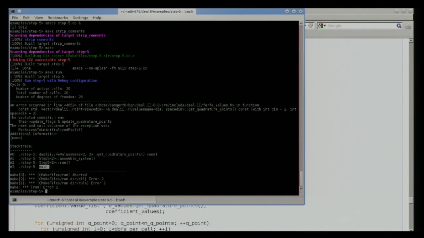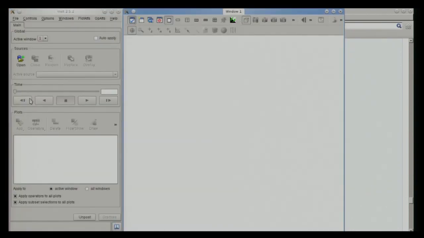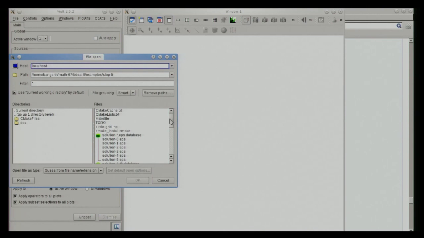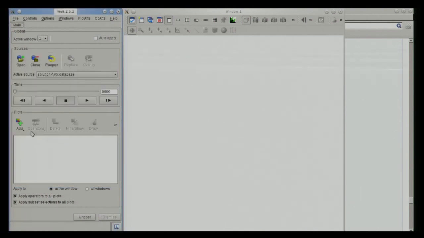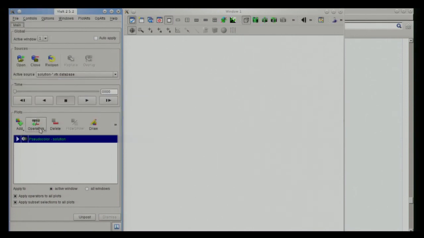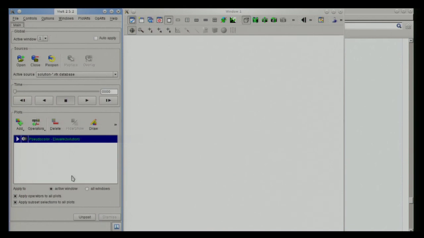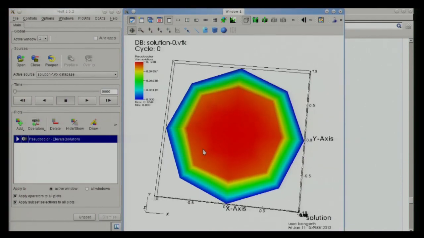So with this, I will end this class on step 5. The thing to take away, let me at the very end show you the solution once more, the solution on the finest mesh. This would be solution5.vtk. If I add the solution and I elevate it with transforms elevate, I get a solution that looks like this.